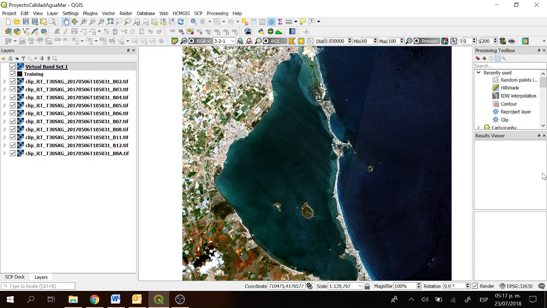We have downloaded the Sentinel-2 images provided by the European Space Agency, and they have a very good resolution and they are multispectral images. So that means that we have 13 bands and we can download them from the Copernicus Space Hub. And we can download them for free. You can also download these images with the semi-automatic classification plugin.